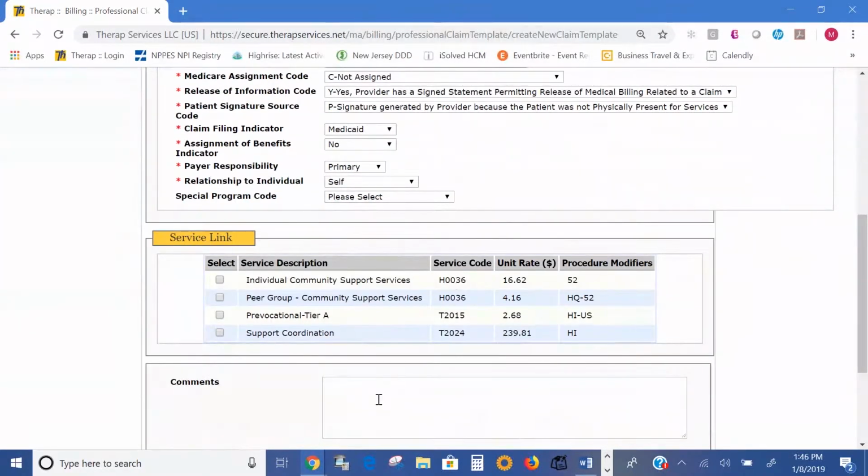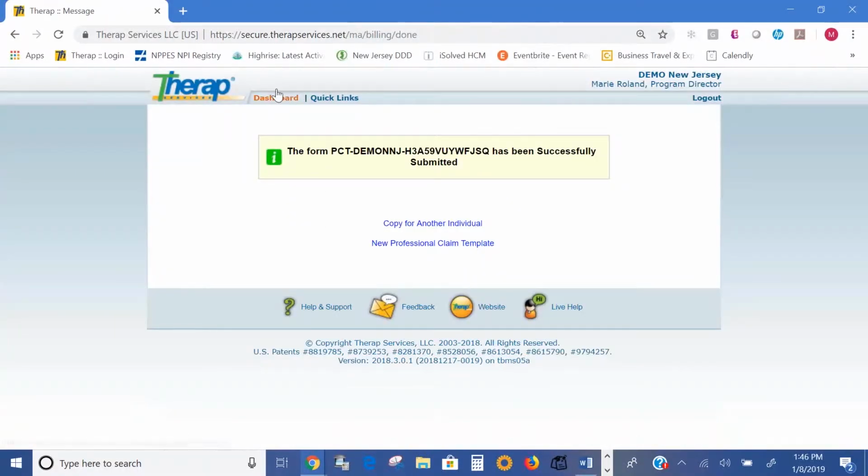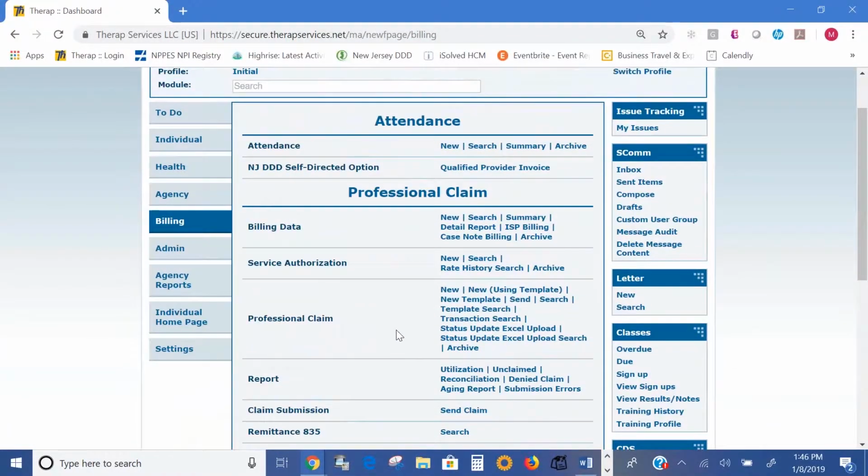Perfect. So once you have all of your services assigned, I'll just assign the rest of these here. So now I have my claim template set for Laura. The last piece of the puzzle is the actual claim submission itself.